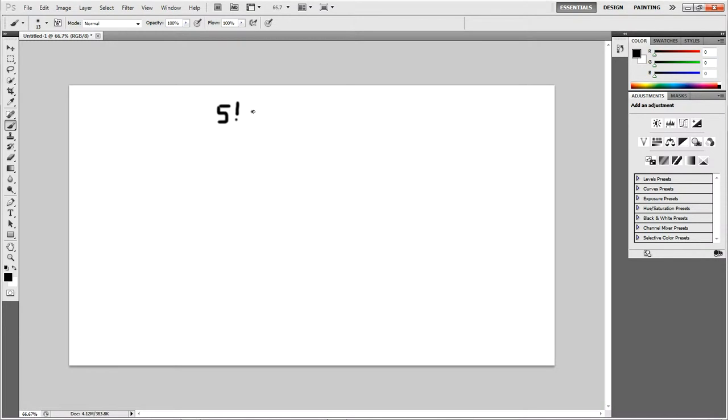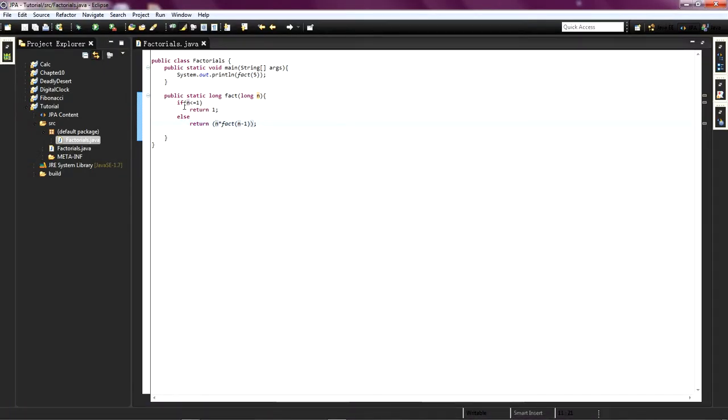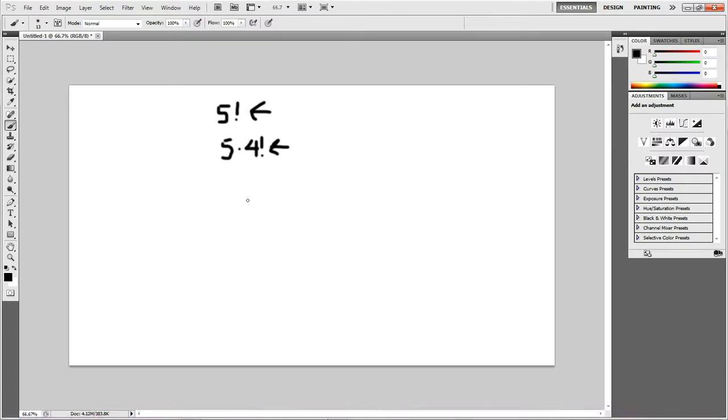So Java stores 5 times the factorial of 5 minus 1, which is 4. Java is looking for this answer first of all, and then Java gets 5 times 4 factorial. It needs the answer to 5 times 4 factorial, so then it passes in 4 as n. Is 4 less than or equal to 1? It isn't, so it returns 4 times the factorial of 4 minus 1, which is 3. Then Java gets 4 times 3 factorial.